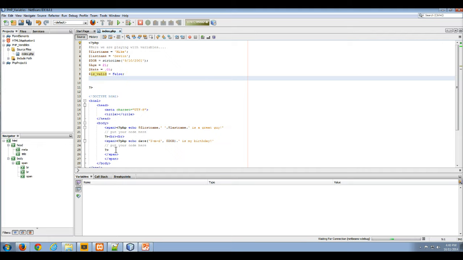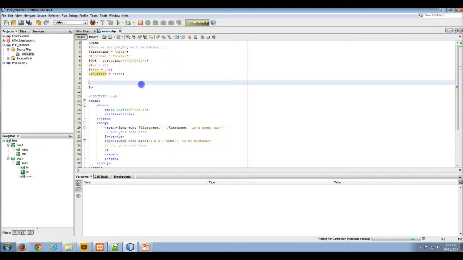And then down here in the body of your HTML, you can do various things. Here we're echoing out, say, the first and then the last name. We're using the dot concatenation operator to put those together. Here we're using a date function to display a date that's my birthday. Obviously that's not my birthday, but okay.